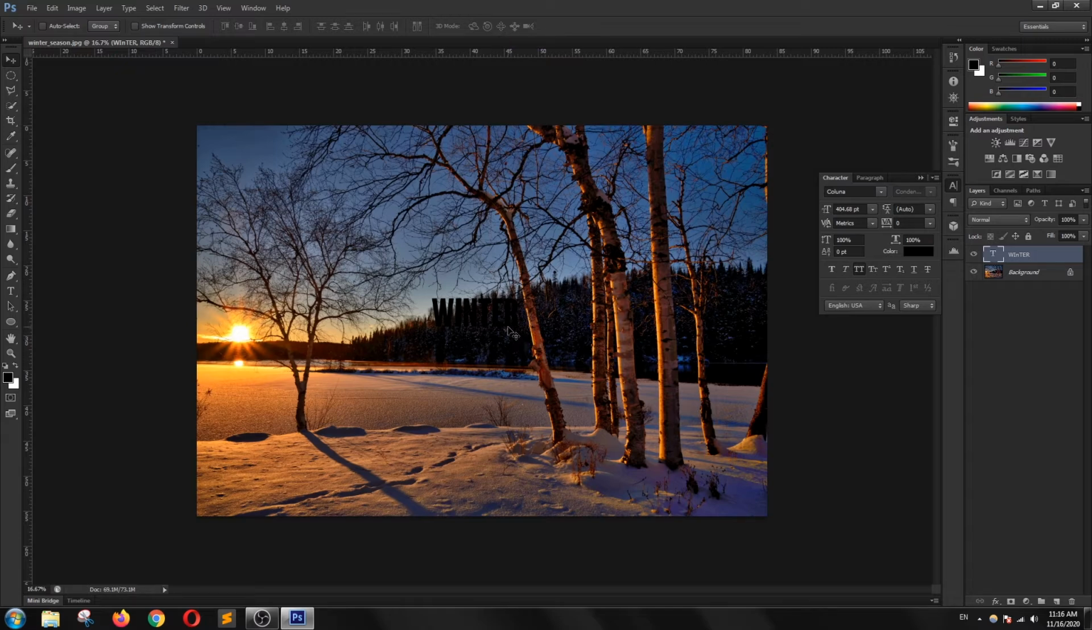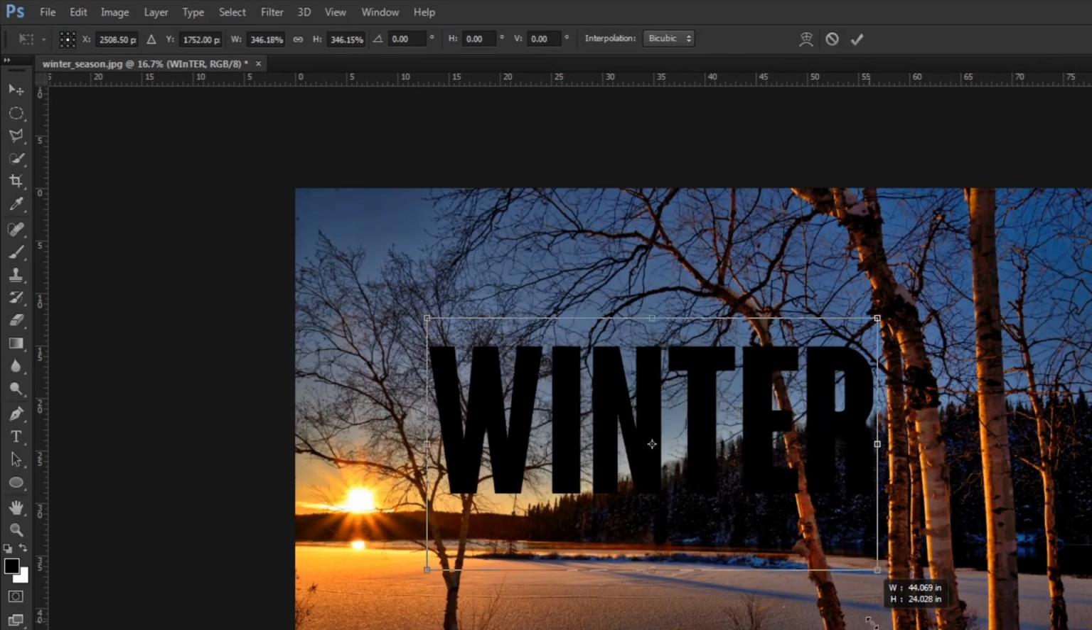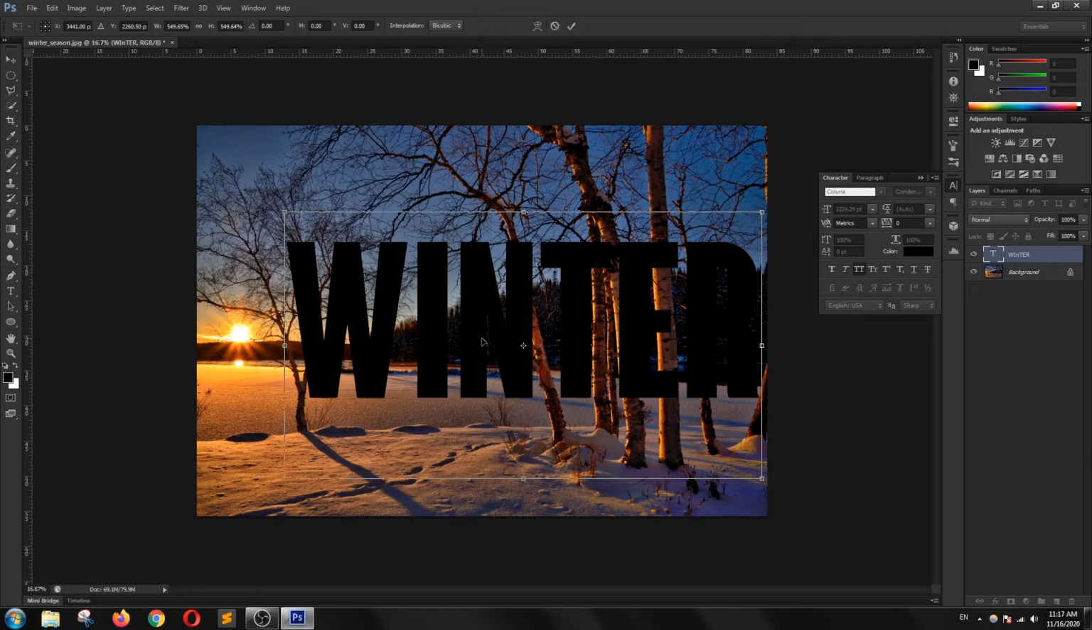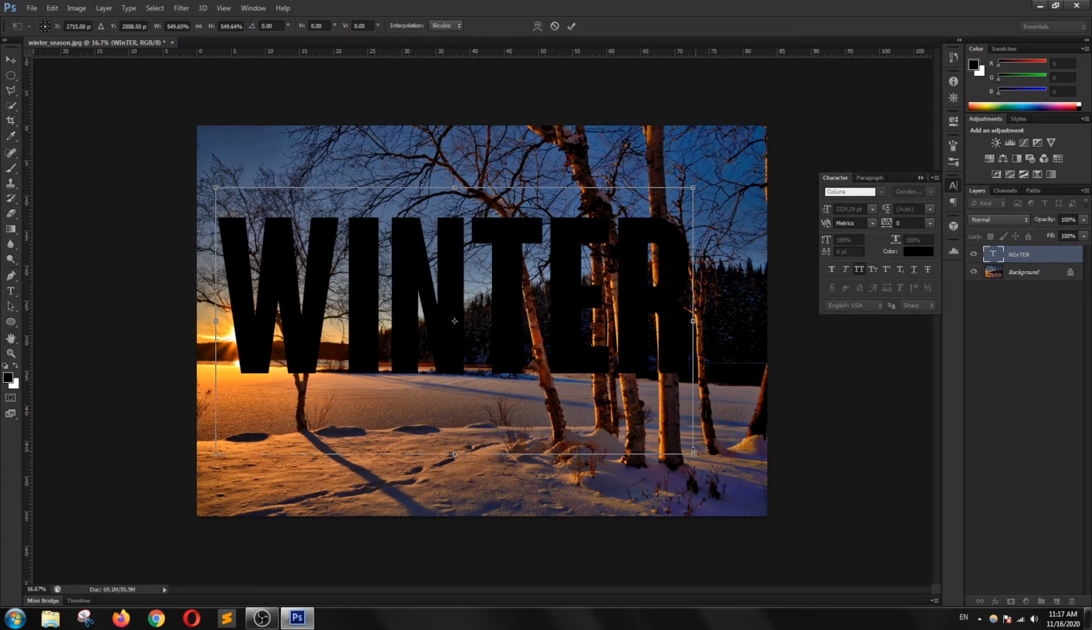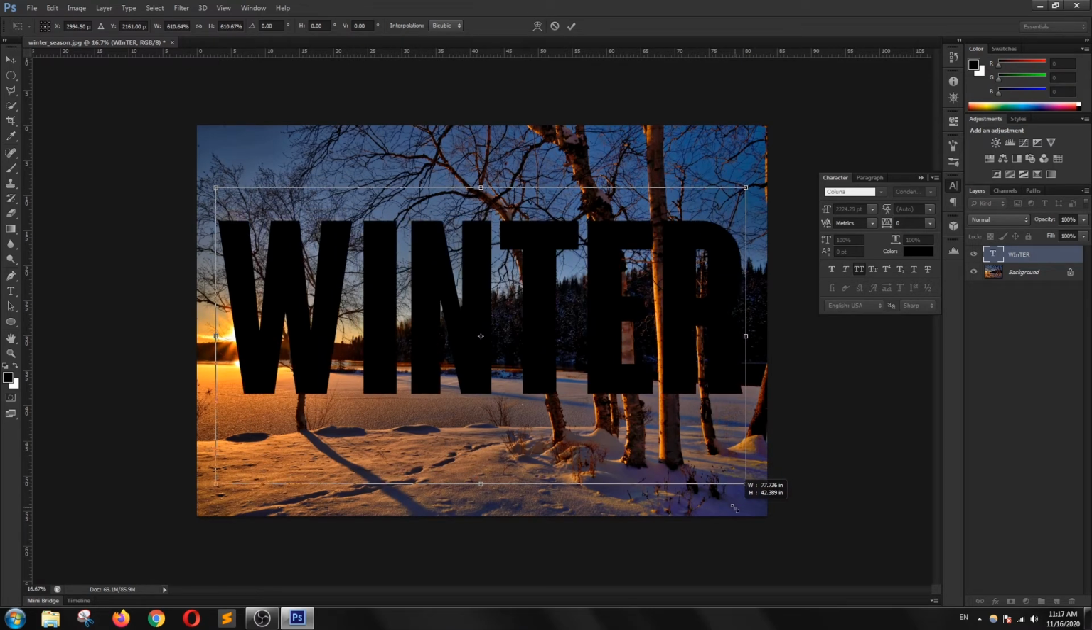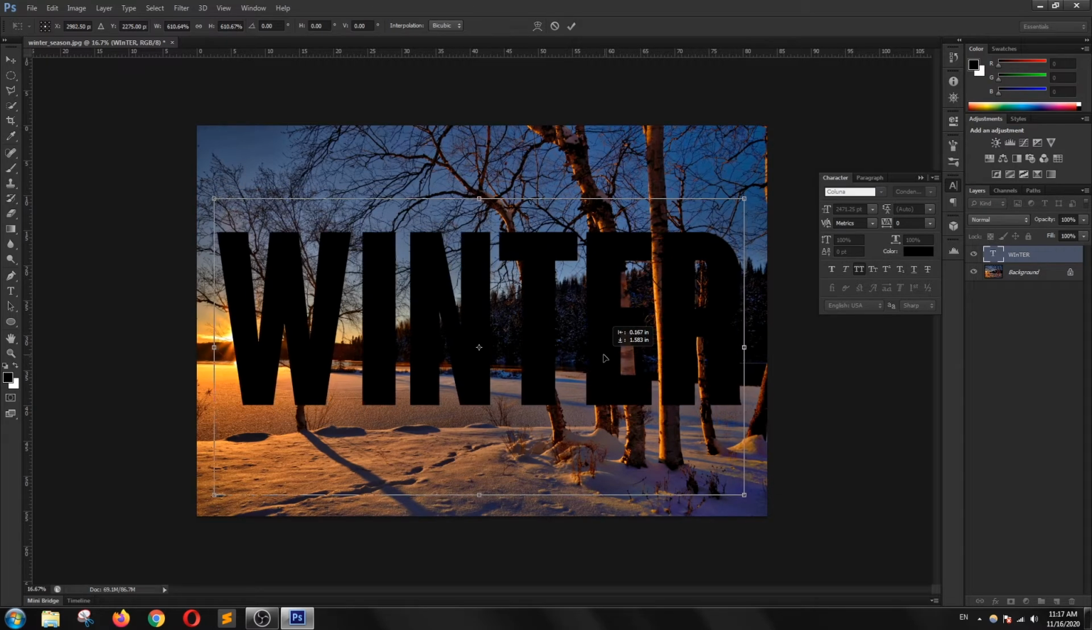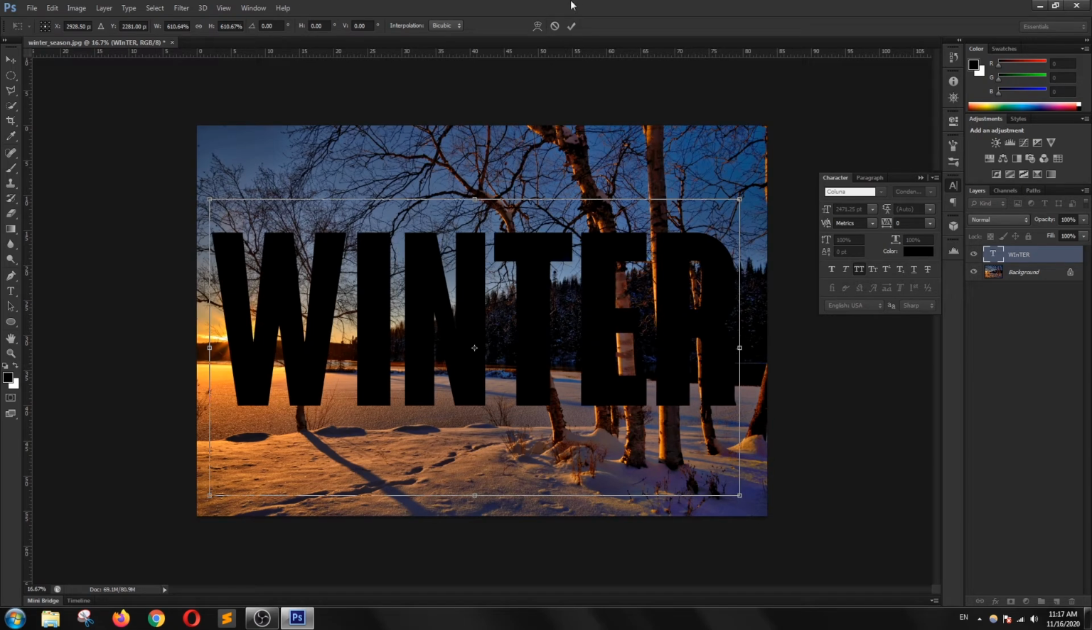Now I want to increase its size, so I'll apply a transform effect to this layer, and I will press Ctrl T on the keyboard. Now I will hold the Shift key and drag the corner handle to increase its size. I will try to cover the full screen because I want to emphasize this text. So I will make it as big as I can, and again I will accept these changes by clicking on this tick mark icon.